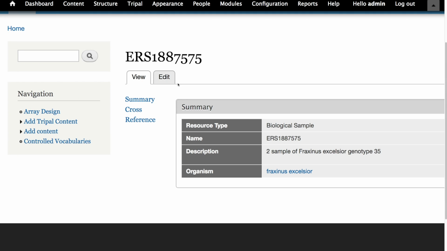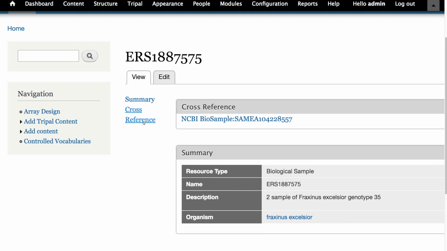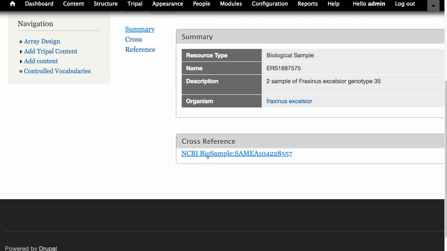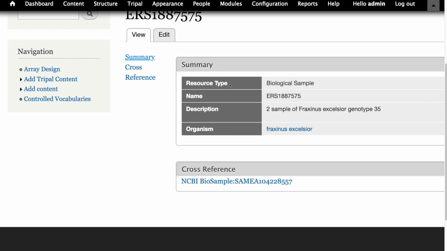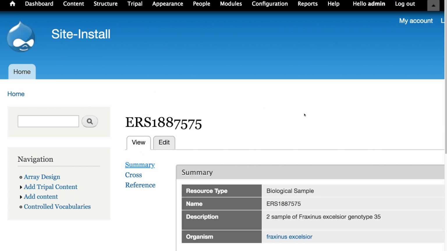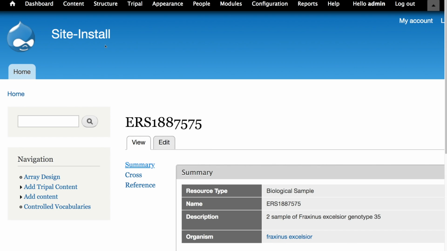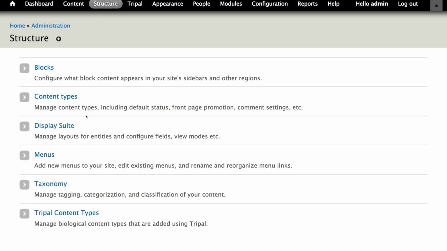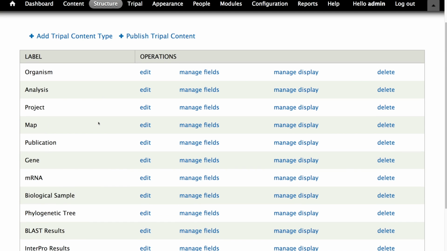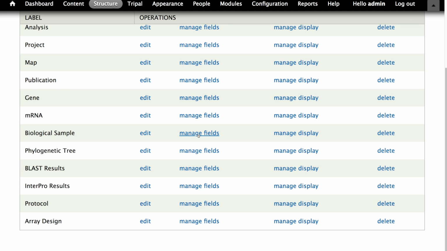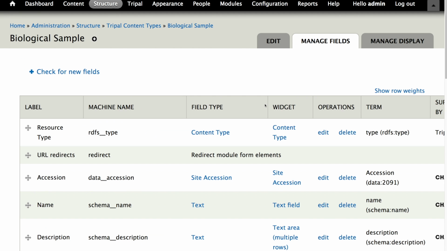And interestingly enough, you'll see that the properties don't show up out of the box for these biosamples, just the name and the description. So if I want the properties to show up as fields here, I need to configure the fields of this content type, the biological sample. To do that, you go to Structure, Triple Content Types. And here under biological sample, I need to manage fields.